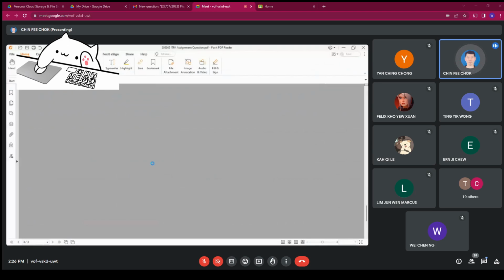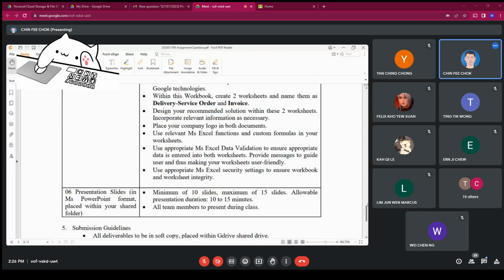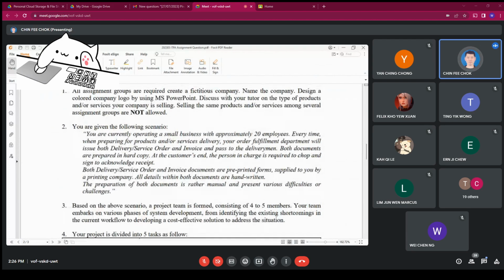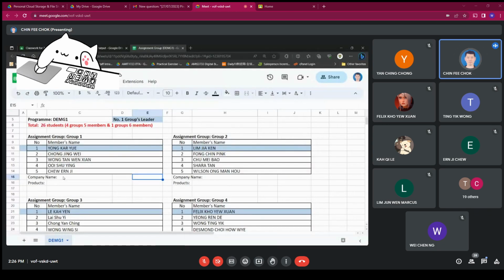You must know you are not a new company. You are an existing company. That's why I say you already run a small business, and your staff have 20 employees. Don't get it wrong. Don't create a new company. It means you already have this company and now you're running the business. So you must know the company name and your products, and you must key in here.